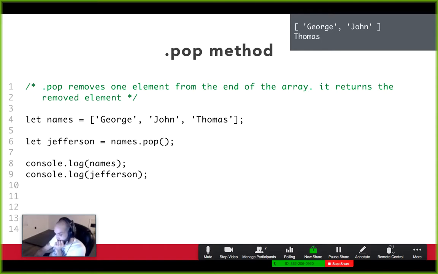So question number 1, what is it doing? .pop removes the last element from the original array. Point number 2, is it doing it to the original array or a copy of the array? In this case, it's actually doing it to the original array. And question 3, what is it returning? It's actually returning to us the element that it just removed.